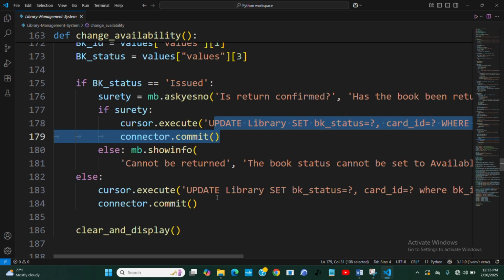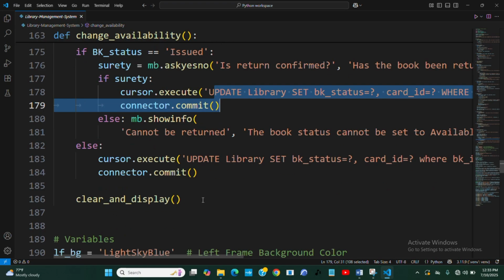So we can display the changes in our GUI table. That is what we can do. You get it? So it's going to clear and display whatever changes we are having in the GUI table.